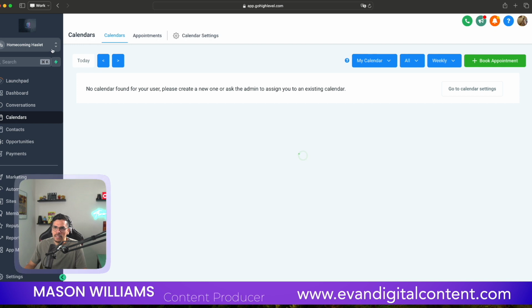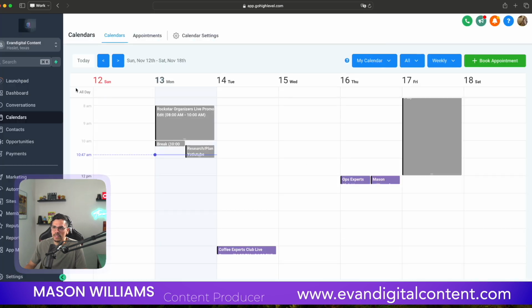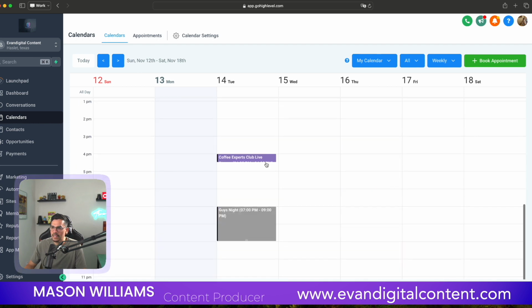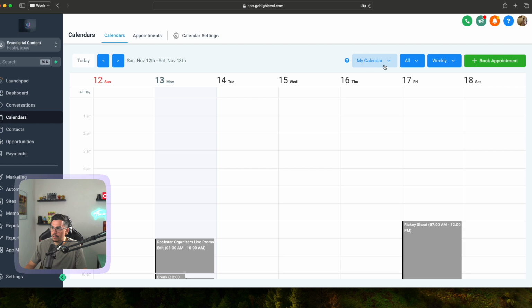So in here, and I'll be switching back and forth a little bit to where I think I might give you a better example. So here you can connect Google Calendars. You can create different types of calendars as well for setting appointments, for letting people book on your calendar for you.